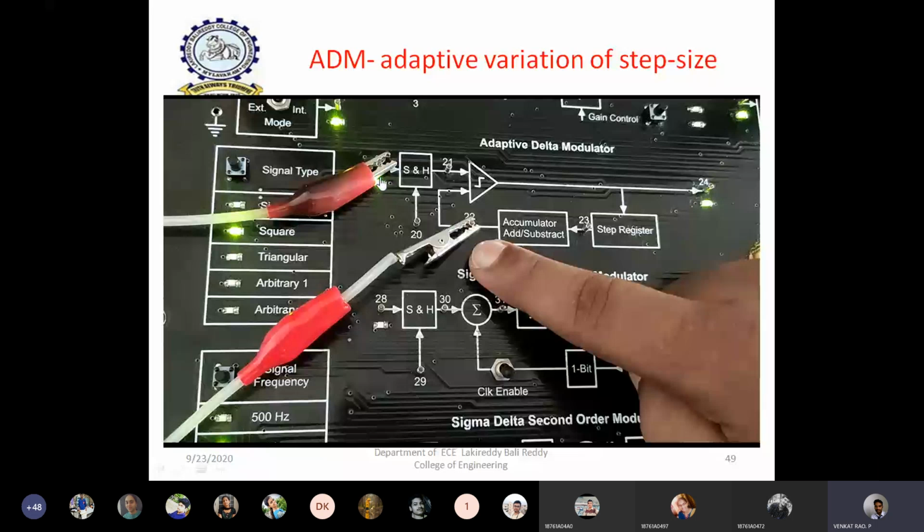In the dual mode of the CRO, I am connecting two CRO probes, one at the input and another at the approximated staircase waveform. Here at this point, we can observe the approximated staircase waveform. As the input, for simplicity, I am taking a square wave. So for this square wave, how is this approximated staircase waveform generated? Let us see. It is clear that in adaptive delta modulation, the step size is varied according to the input signal variation. Now let us see how the step size is varied.